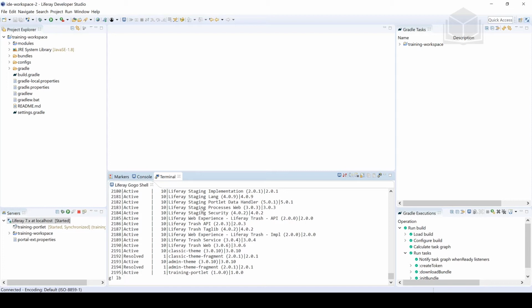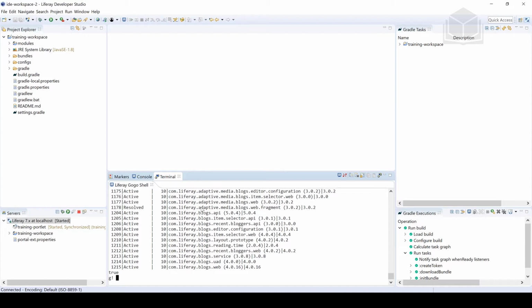If you are familiar with some of the cool things you can do in the terminal or in the Linux world, you can also pipe. You can grep, and then we can look for blogs. So we're looking for the string blogs. You can see all of the bundles that have blogs within their name. Alternatively, if you want to take the easy way, you can do lb -s and then blogs. But again, if you're more comfortable doing it as we do in the Unix world, feel free to do that. And feel free to experiment around as well.